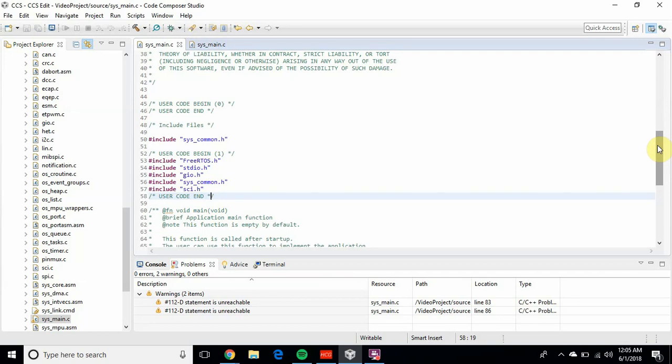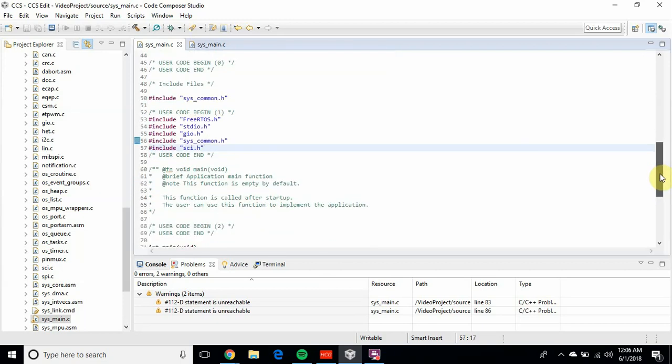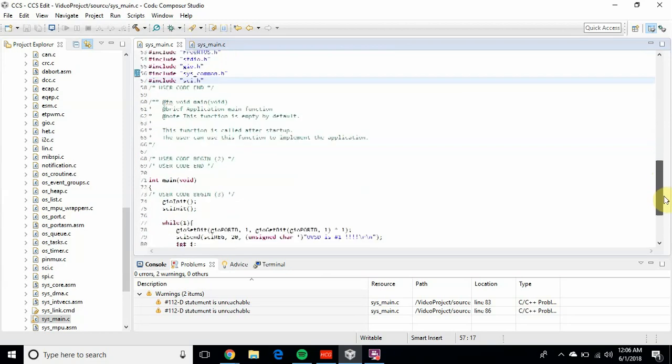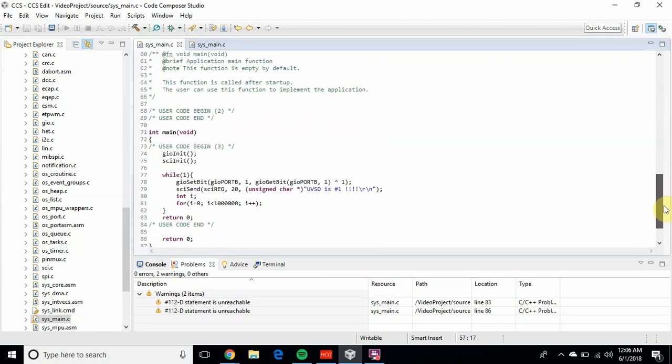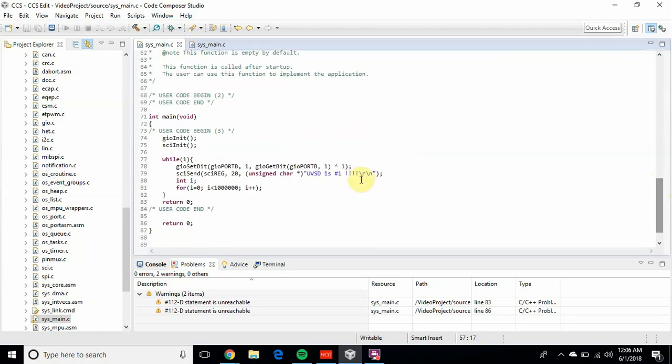So again, a good first step is always to include the library you're going to need. In this case, we're using sci.h, so I've already gone ahead and put this in. As you recall, last time we used gio.h. This time we're just using sci, because sci is the protocol, or the pin, sorry, we're going to use. Now let's head into main.